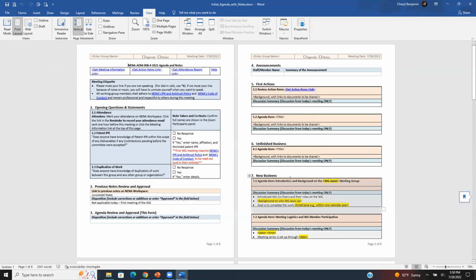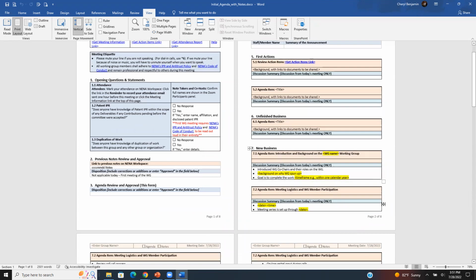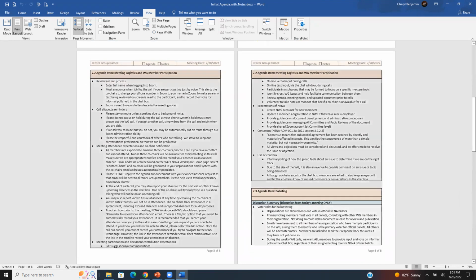So it has reminders about the introduction of you guys. You want to put in a background of why your work group was spun up, and your time frame goals. Then talk about your meeting logistics and your participation. And note all this information that's already filled in for your meeting notes: a summary of everything that I just went over, the call process, etiquette reminders, expectations, participation and document contributions, what is expected of them, what we expect of NENA, what consensus means, and use of the chat box.